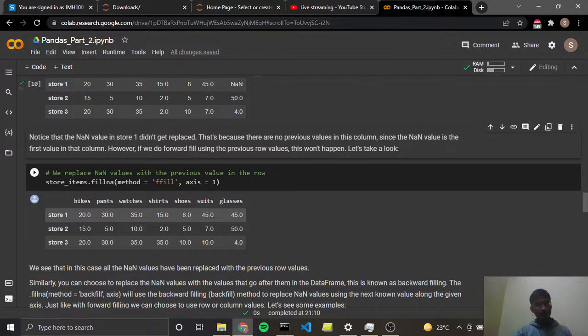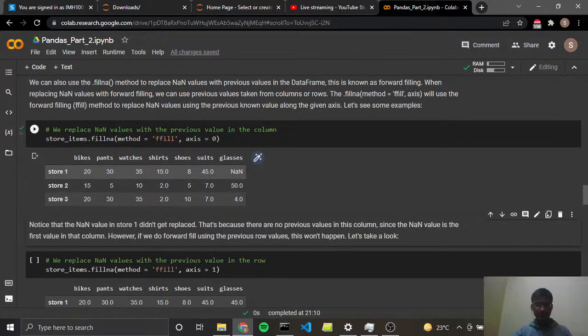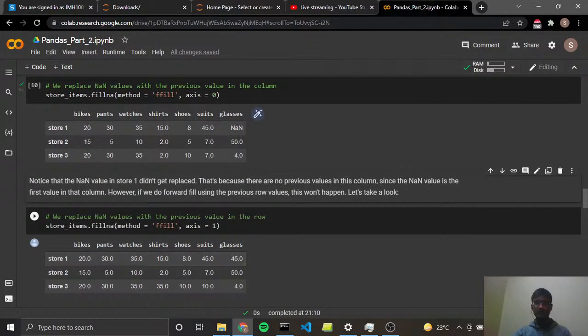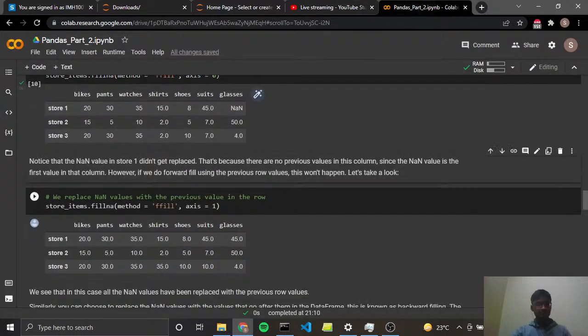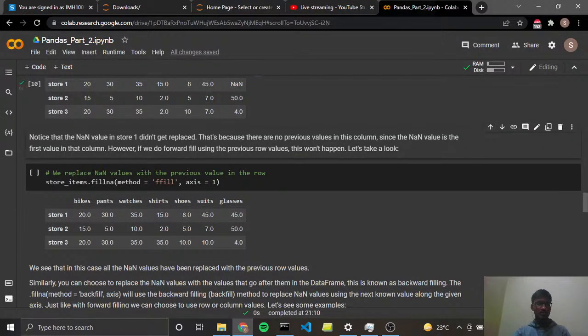So in store 1, let's see this one, like here in glasses store 1 this value wasn't replaced first of all. So this NaN value is 45. Where did it get this 45 value from? It took this value from the suit store 1. That is, this 45 value is going here and 45 is replaced. Did you understand it? We see that in this case all the NaN values have been replaced with the previous column value.